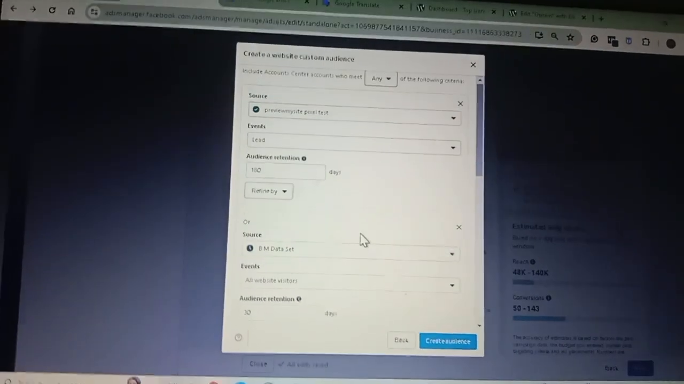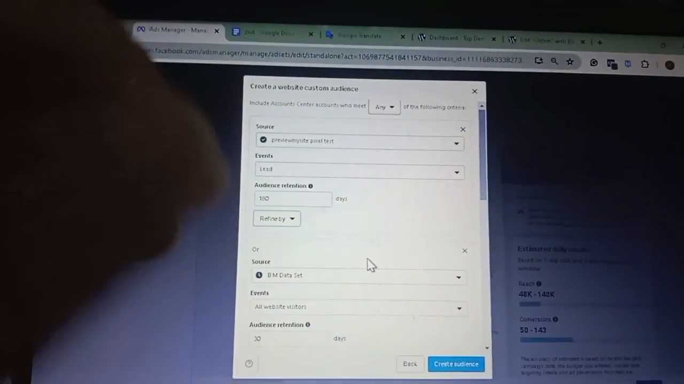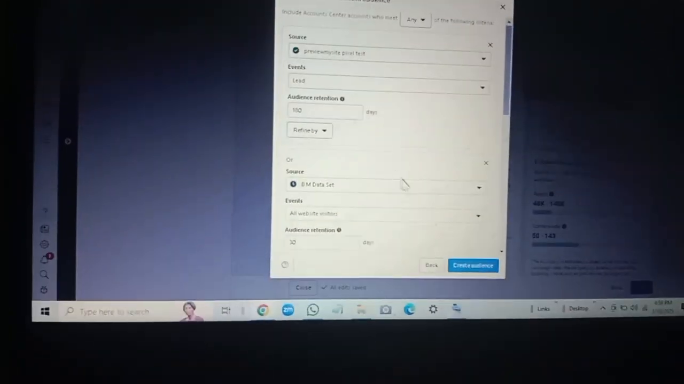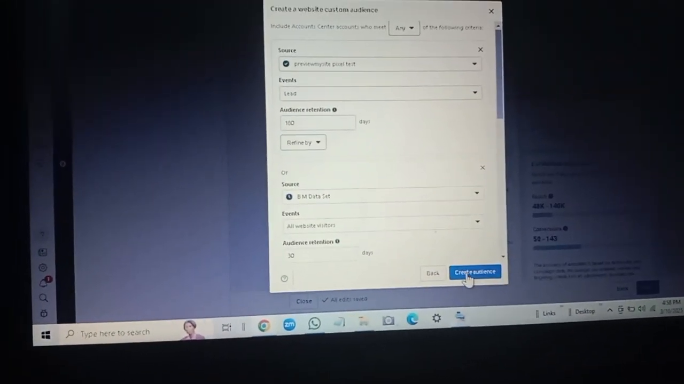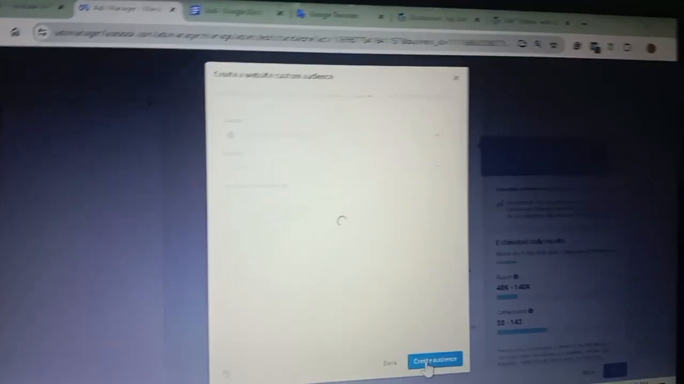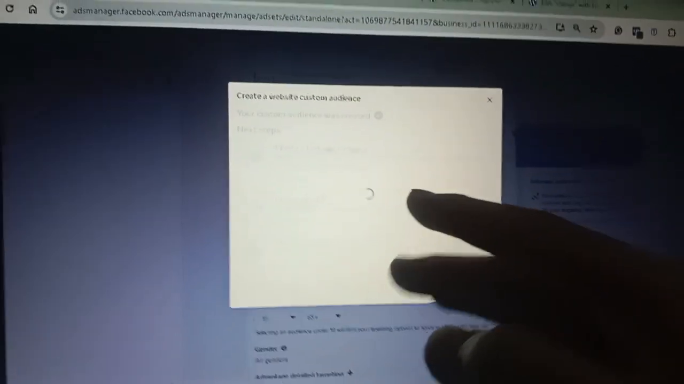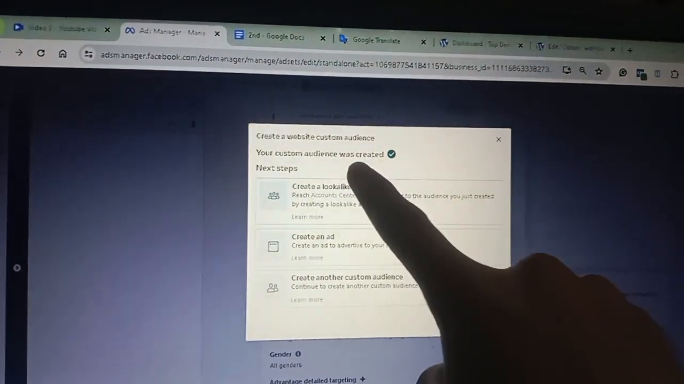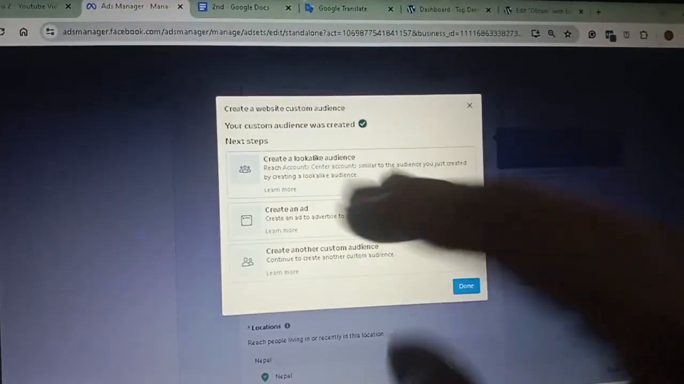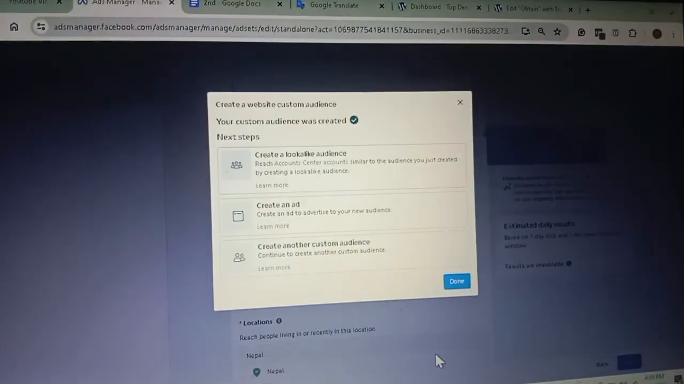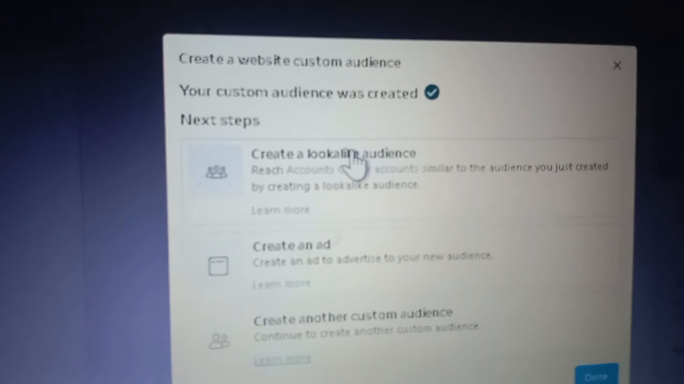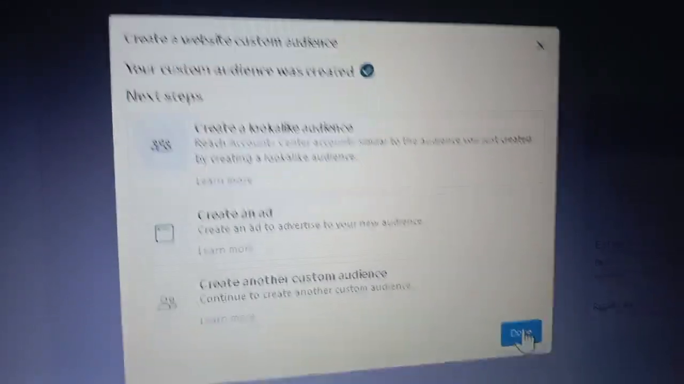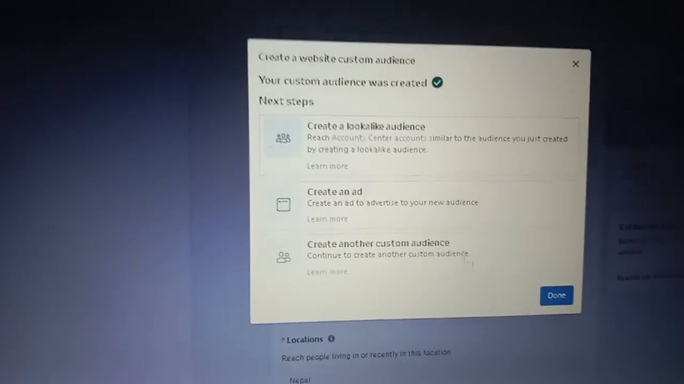And just make that your event type properly. And what you do is go and hit create audience, and now just see the magic. Facebook is going to say a custom audience was created. What does it mean that you have just made a custom audience? Now you can also hit lookalike audience, create an ad, or create another custom audience. But for now, let me show you where it was added.